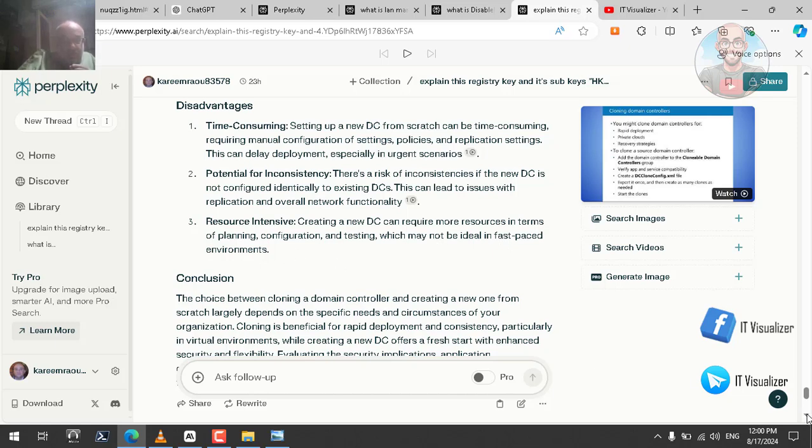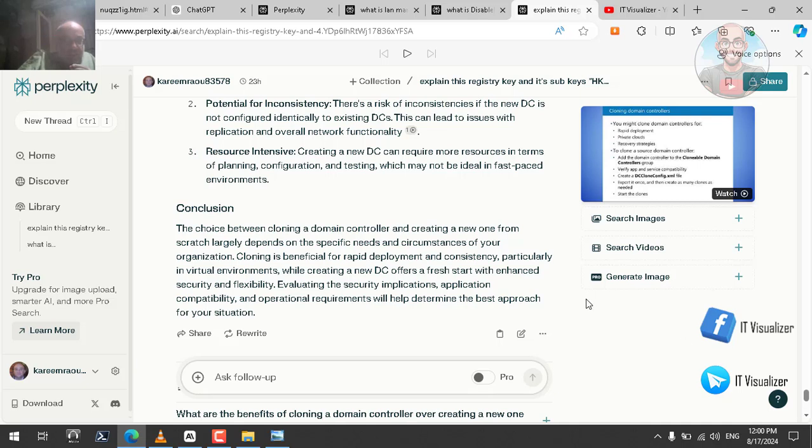Okay, you need to deploy a DC very quickly. So cloning is the best choice here. The choice between cloning a domain controller and creating a new one from scratch largely depends upon the specific needs and circumstances of your organization.